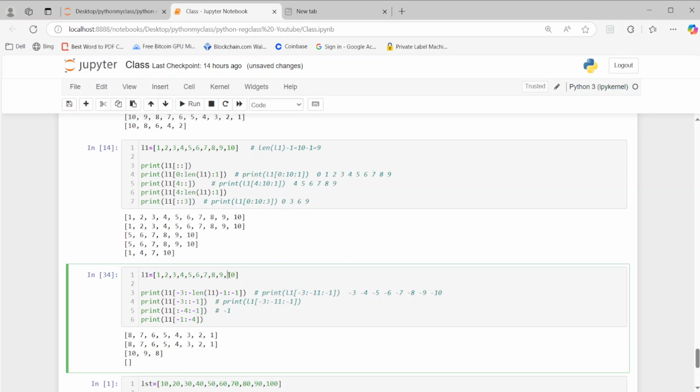So what will be the index position of this one from right to left? This will be your minus 1. The index position of 10 will be minus 1 when we are going in the reverse direction from right to left for the negative step size. Okay, then what will be the index position of 9? Minus 2. Then what will be the index position of 8? This will be minus 3.